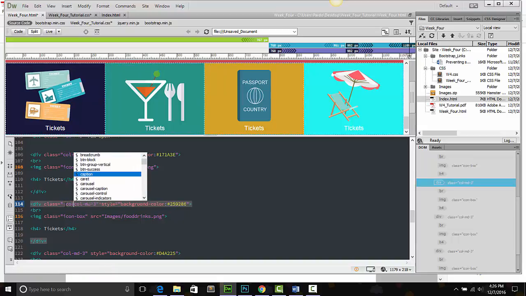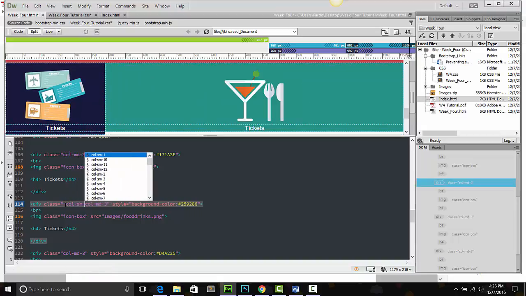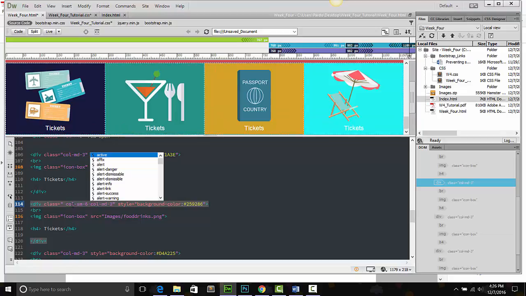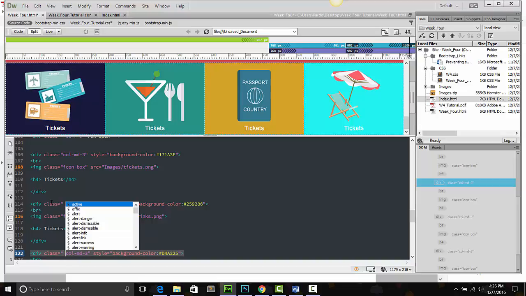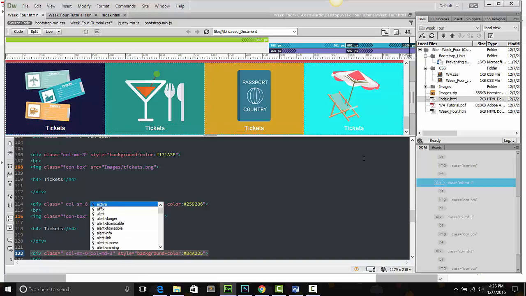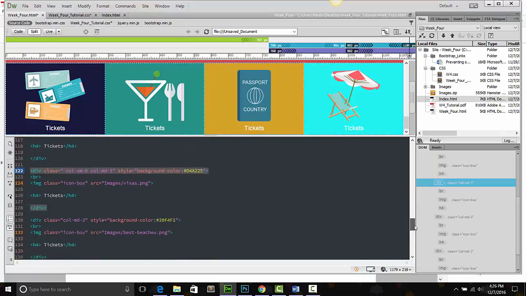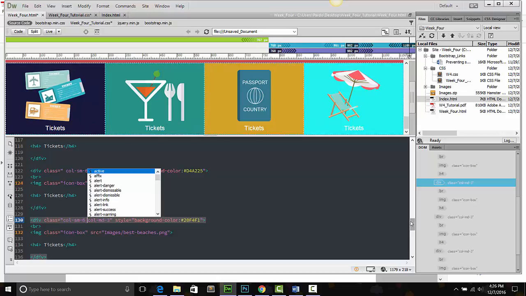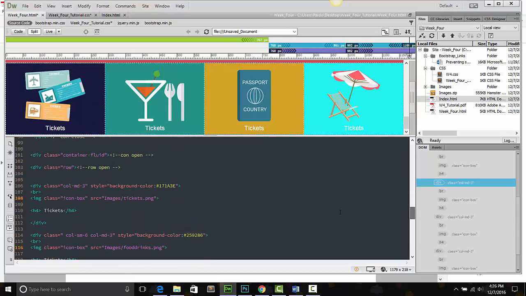So we put in TOL-SM-6, and I can just copy and paste that. Command C, Command V. Oh, so it's 1, 2, 3. There's the one missing. So we just need to be very careful. We know where we are.